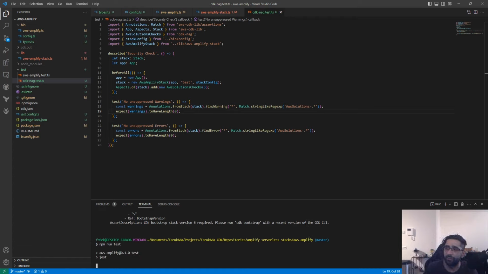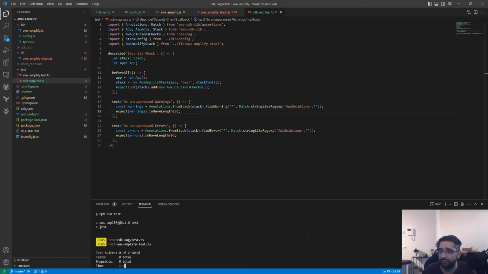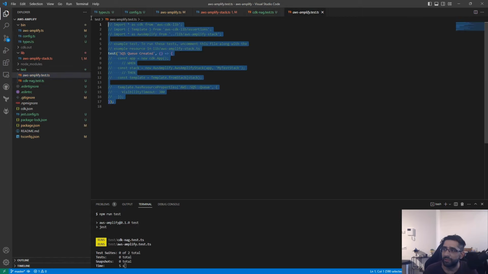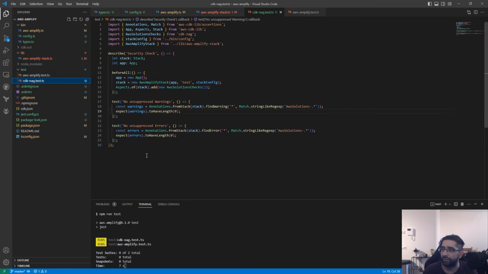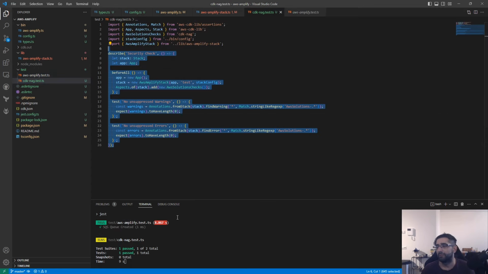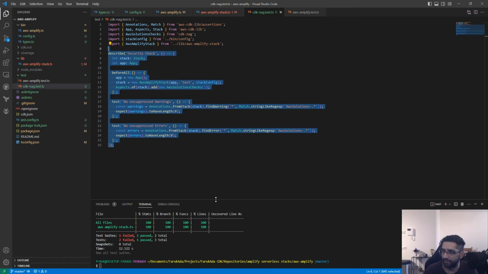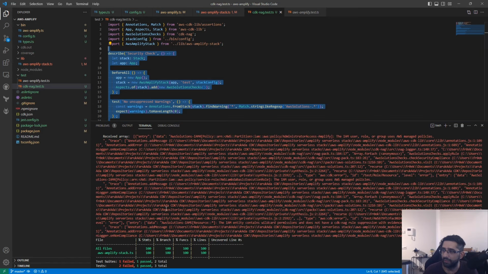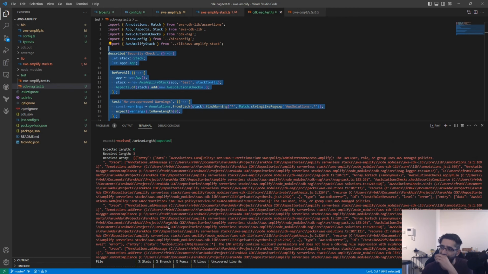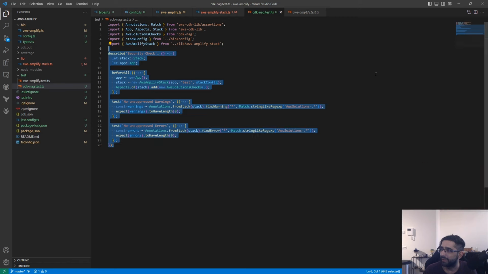And npm run test will run all the Jest tests that are in this file. And currently there's no test here, but we do have a test here. So let's see what the results will be. And we are getting an error as we have some unsuppressed warnings for Nag.